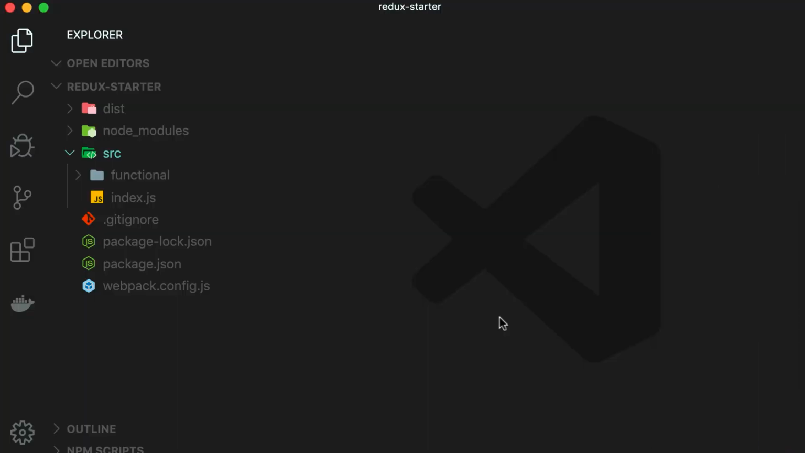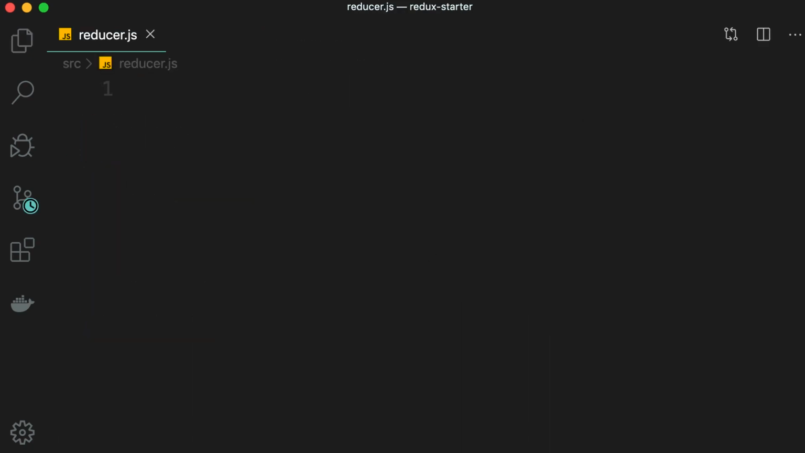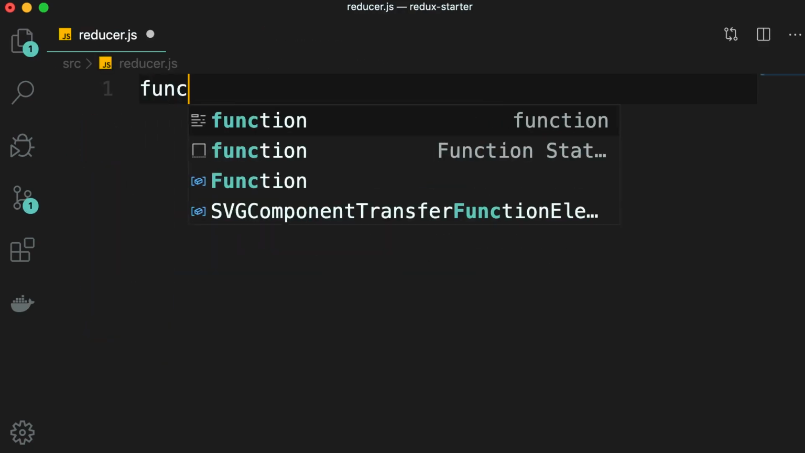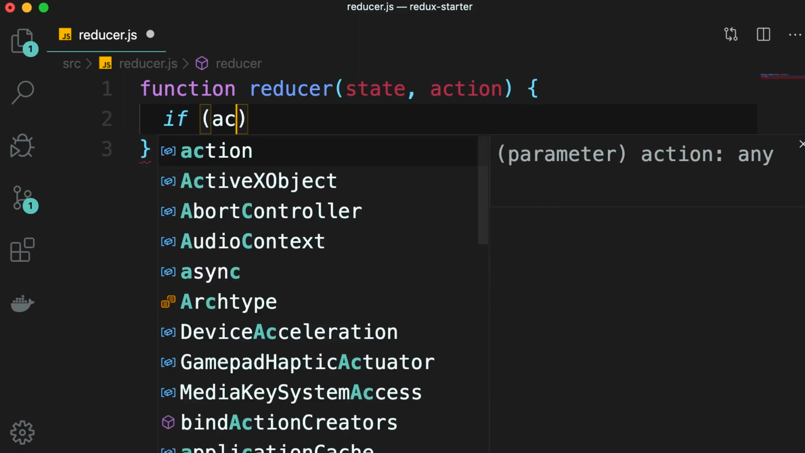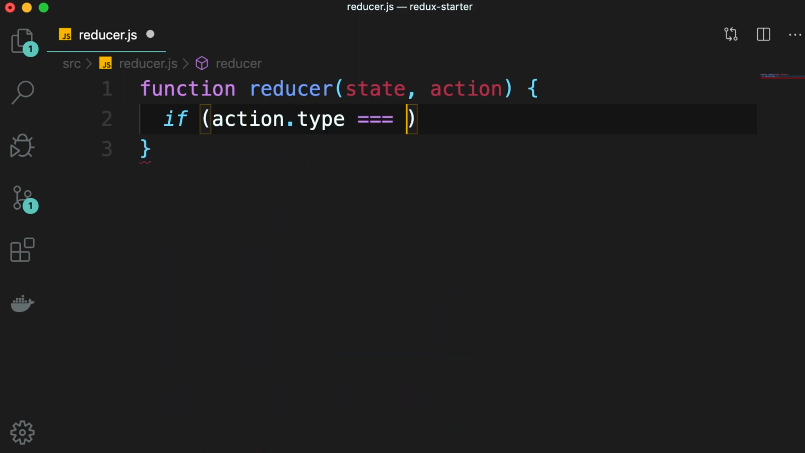Now we're ready to create our first reducer. So here in the source folder, let's add a new file called reducer.js. As I told you before, a reducer is a function with two parameters, the current state and an action. The job of this reducer is to return the new state based on this action. So here's an example. If action.type equals bug added, then we want to return the new state.